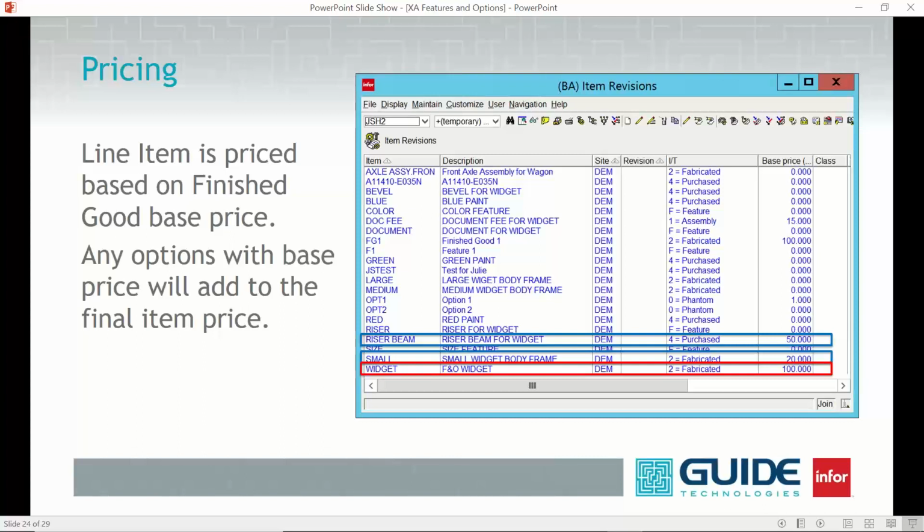So the pricing. I had mentioned that if you have an option that you wish to have an upcharge for, you create that by creating a base price for that option. This is an example where I show you that widget is my part. We are charging $100 for the widget. If you were to choose all standard options, it would be $100. However, we have an upcharge if you choose to have your widget be small body frame. The small body frame is an additional $20. And the riser, which is an optional feature, is an additional $50 as well.